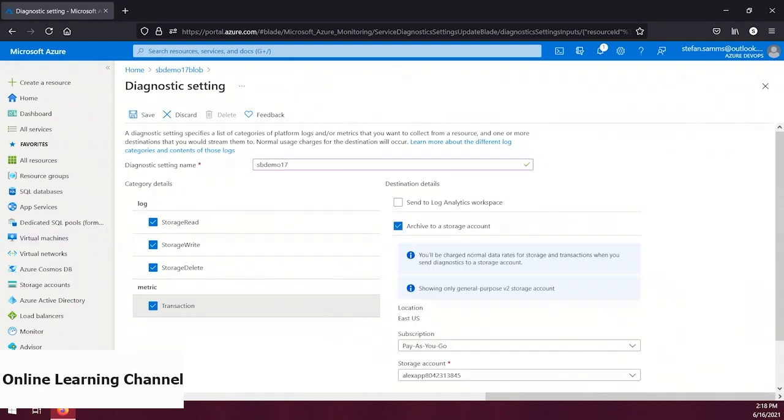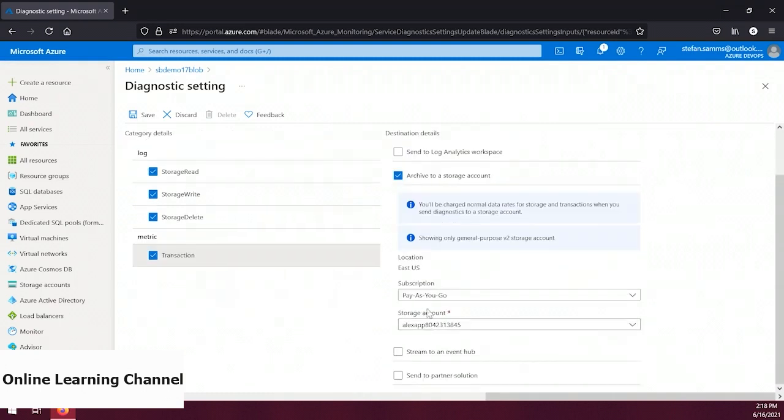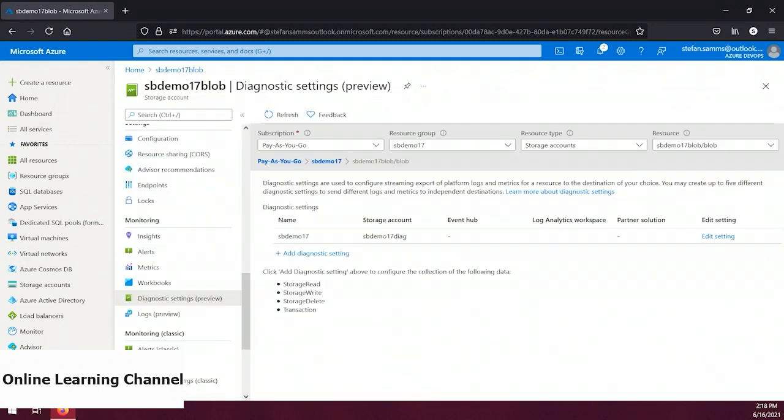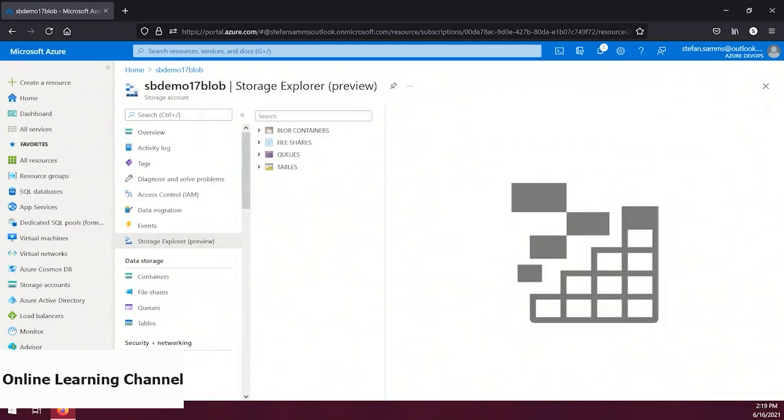Good. Now we can select the storage account that we created earlier. Perfect. Now at the top of the screen, let's click Save. All right. So we now have monitoring enabled for our blob storage. So let's do a few things that we can get some information captured for. Let's start by clicking on the breadcrumb and heading back to the root of our storage account. Good. Now let's click on the Storage Explorer option in the left-hand menu. All right. Now let's open up the Blob Containers section and click on our container.